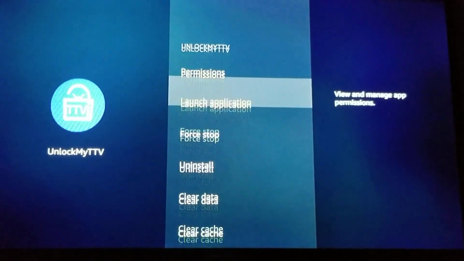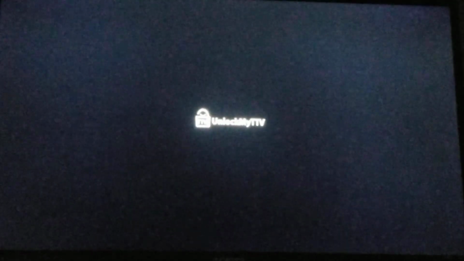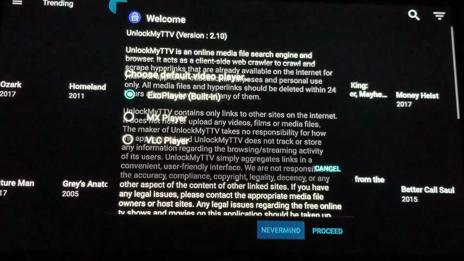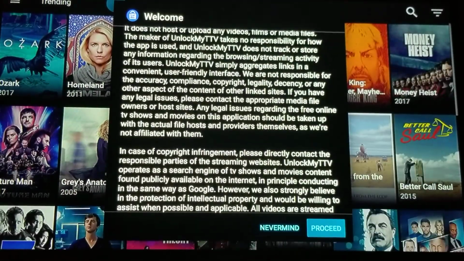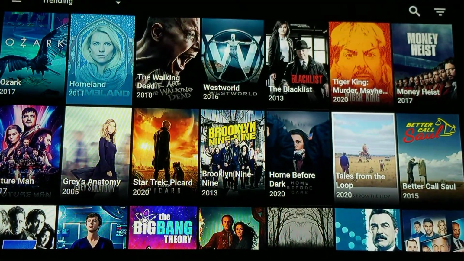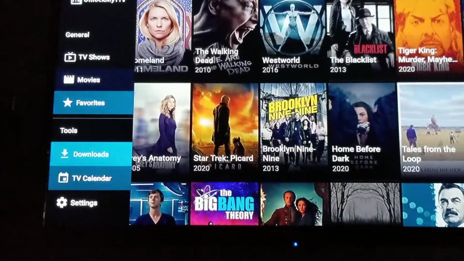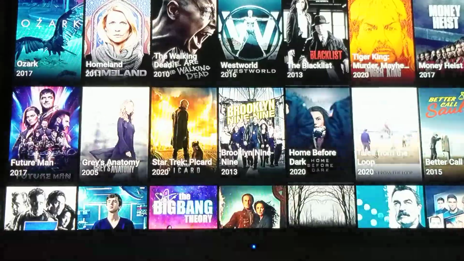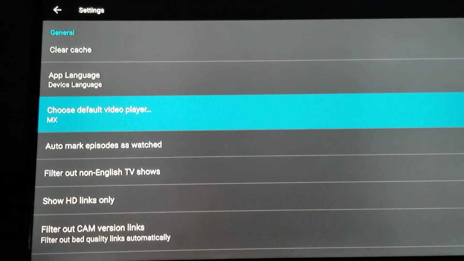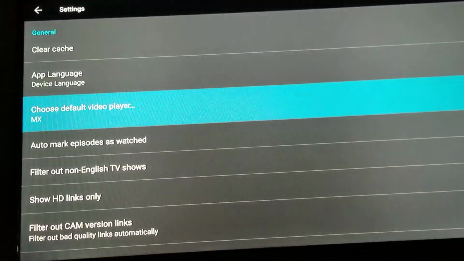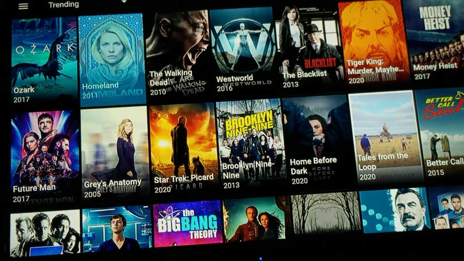Unlock my TTV. Same situation. Go into there. Allow. Okay. Oops, I chose XO. And I'll show you if you accidentally click XO. You can go into the settings, this top 3-line button over there. Go down to settings. And you can choose default player and you can change it if you wanted to.